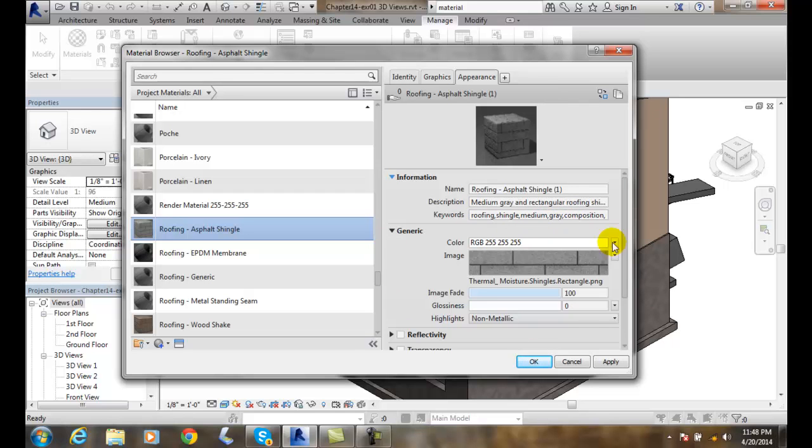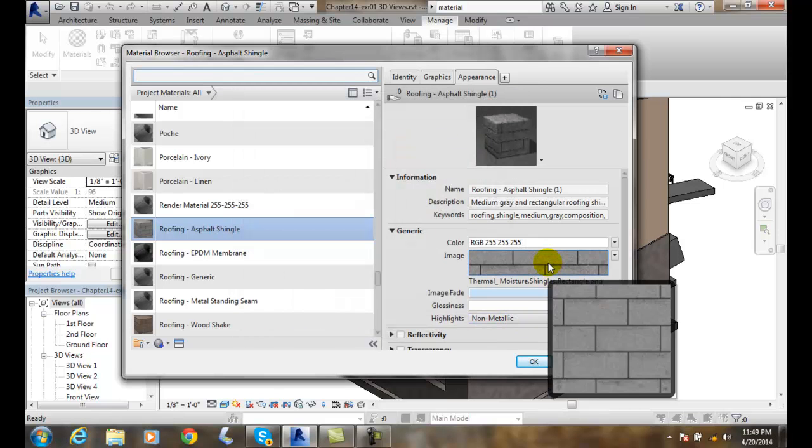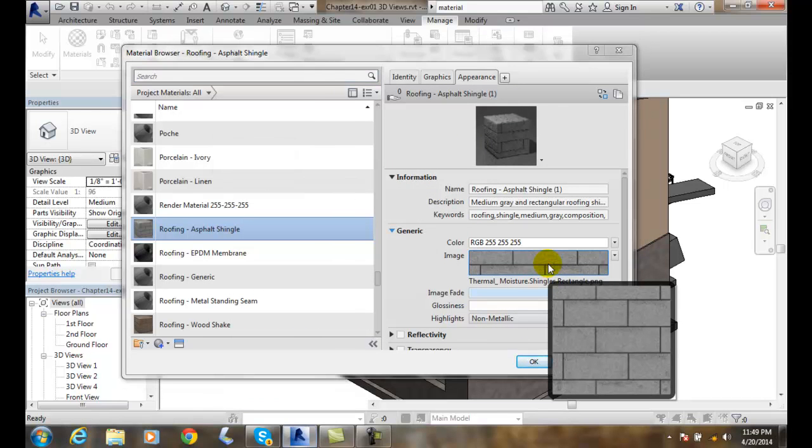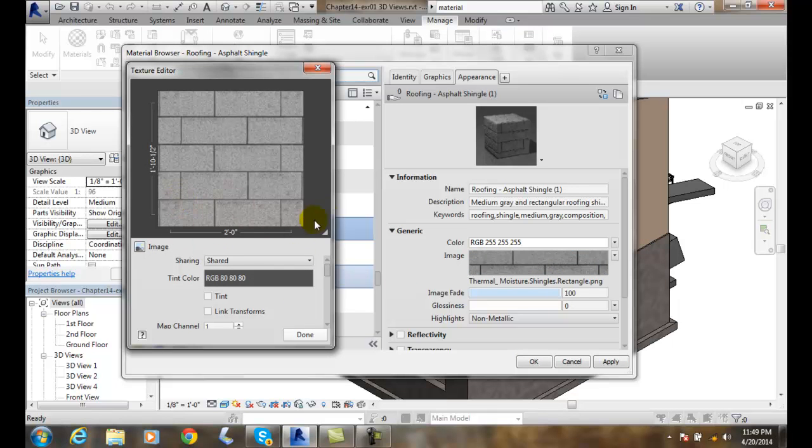Down here in the generic, this is what really defines this thing or the appearance of it. First we have the color. So we click on it, we can pick any color we want. And then we actually have an image here. And I can pick on it and I can wrap any image in here that I want. So I can come in here and map any image I want to this thing.